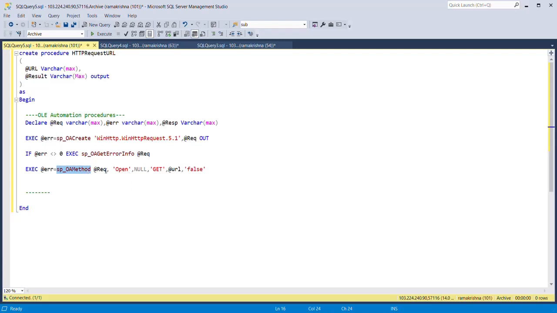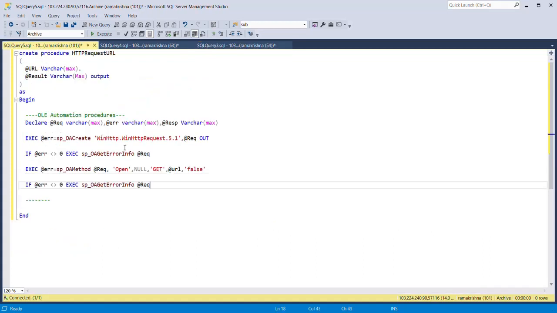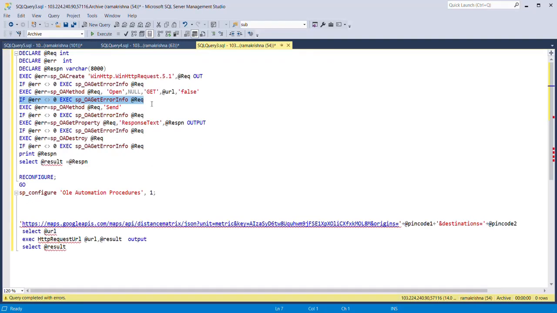So now it takes a couple of parameters. One is the request which we defined over here. Second one is the get method or the post method. Third one is the URL. So URL is any API URL. Okay. Now this step is also done. After that, again we will check the error message. If there is no error, then we will move further.